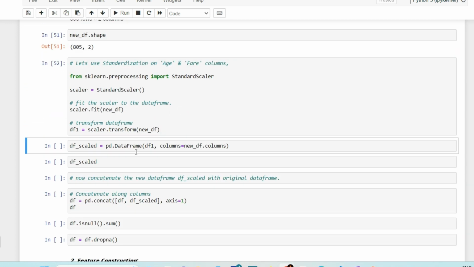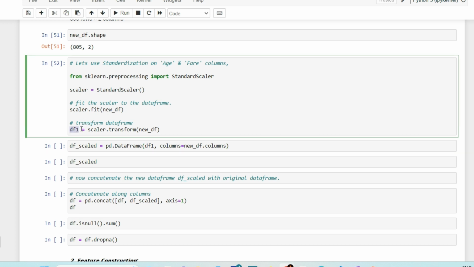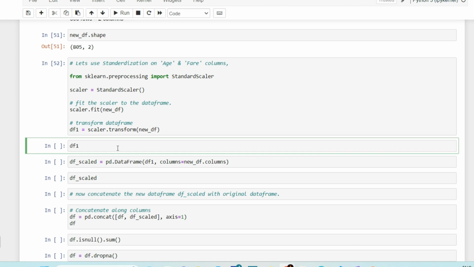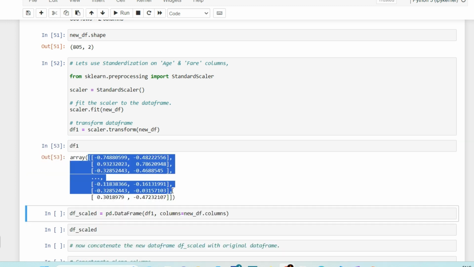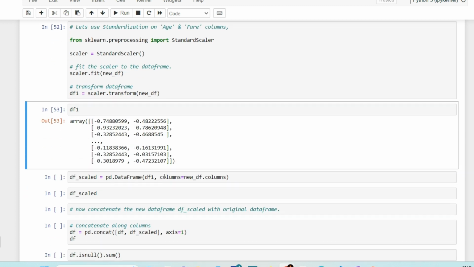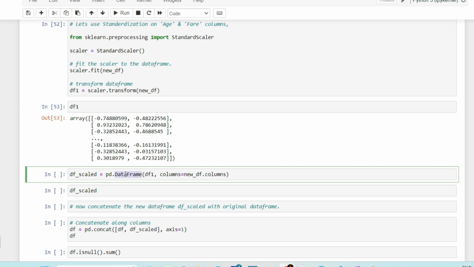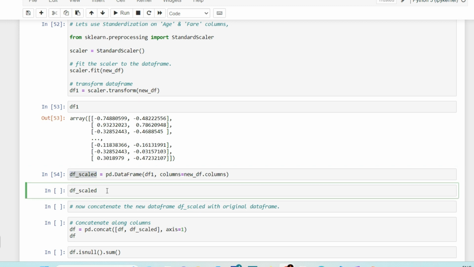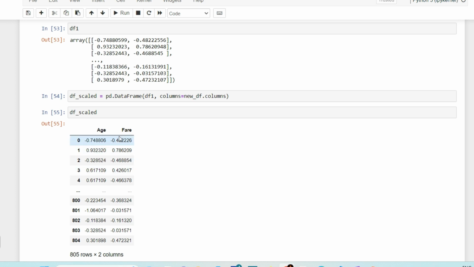After running this, df1 will give me an array, not a data frame. Let me show you. df1 will give me data in this array format. But I want the data in a data frame format. That's why I have to convert it into a data frame using the DataFrame function and put it into a new variable, df underscore scale. Let me show you how this df underscore scale looks. This is how df underscore scale for these two columns looks like.